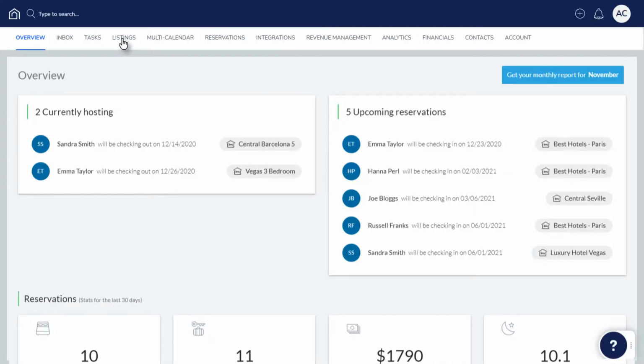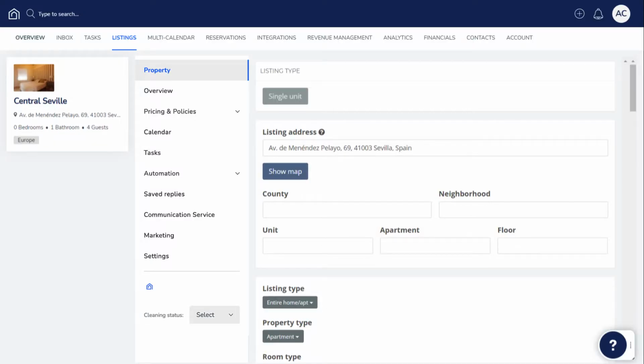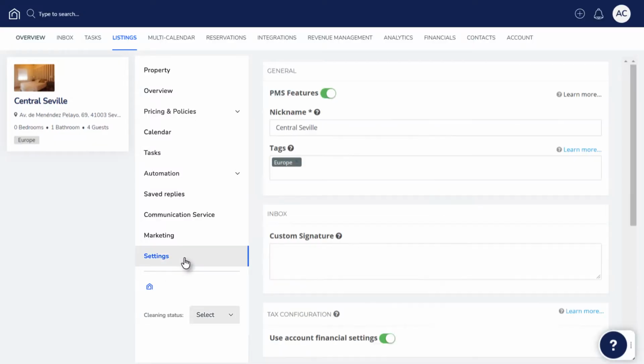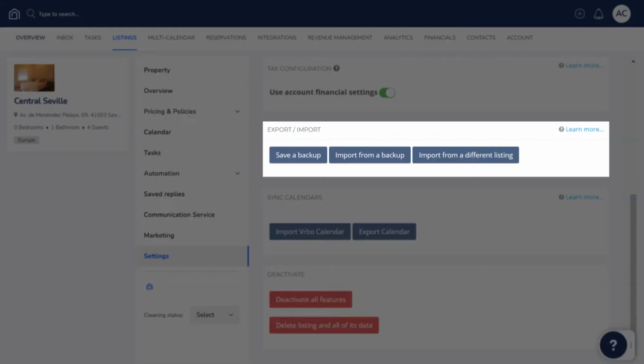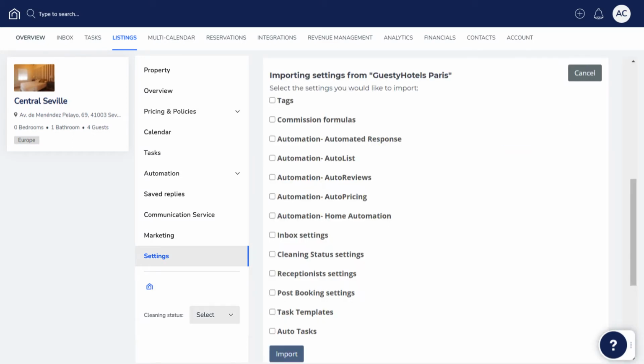First, click Listings and select the listing that you'd like to apply the settings to. Once inside the listing, click Settings and scroll down to the Export-Import section. Click here, select the relevant listing from the dropdown, and hit Select. Next, you'll see a list of settings that can be copied over. Choose one or more items like this, and click Import.